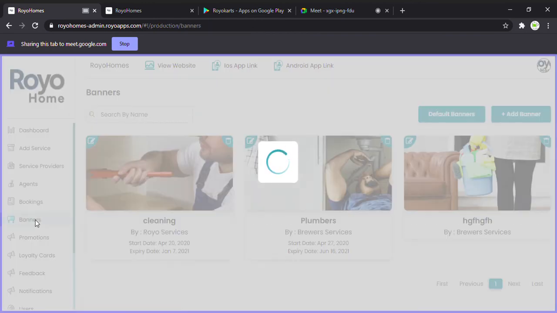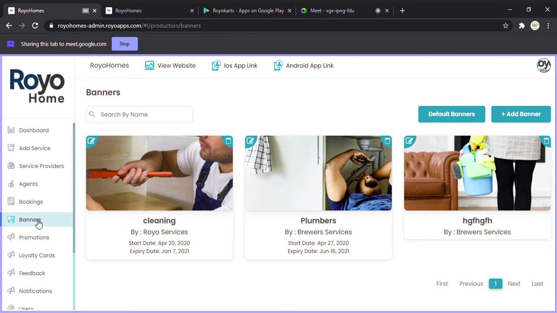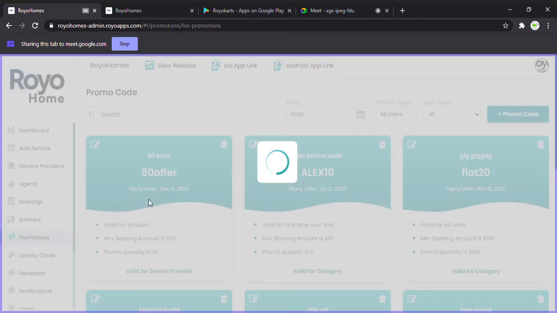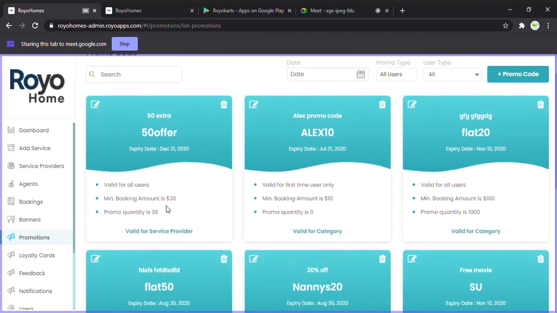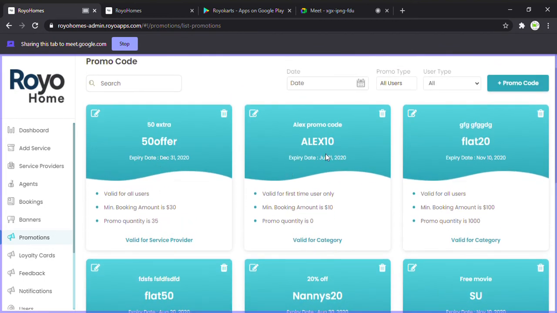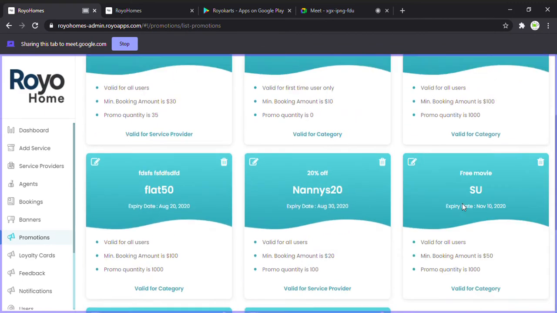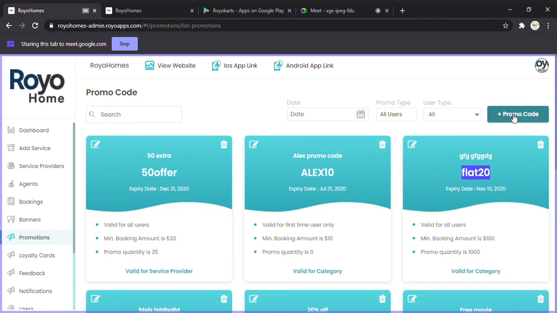And this is the most important part, where you can earn even more, because basically people will be willing to pay in order to get to the banners on the top of the application that we saw as well. So over here you will be able to upload, and as I said before, you can charge them extra for the same, maybe more commission or a monthly charge as you find preferred. Then these are the promotions. For example, 50% off, 50 extra, Alex promo code, Alex10, flat 20 or 20%, or whatever. You can choose it accordingly.